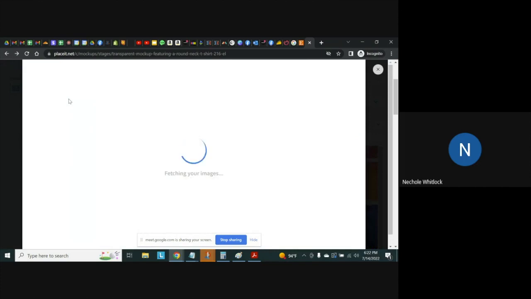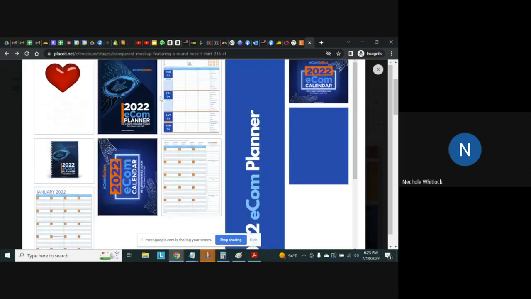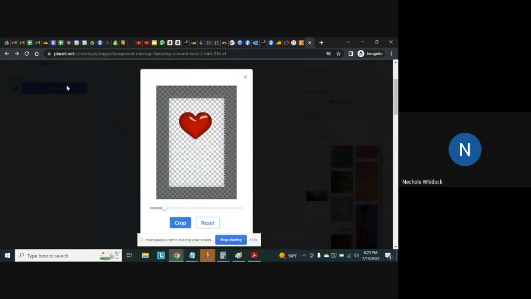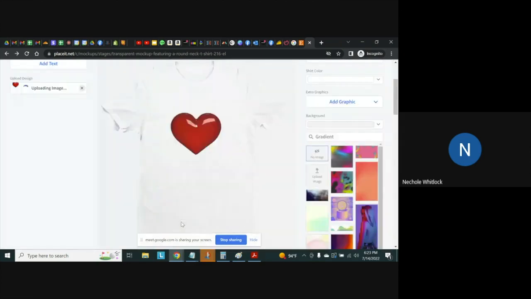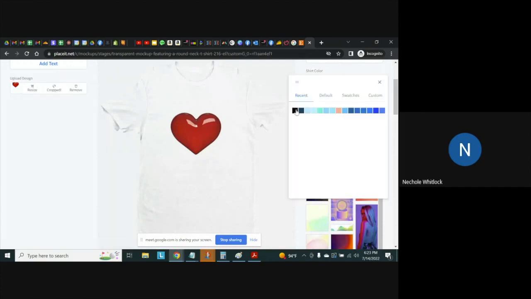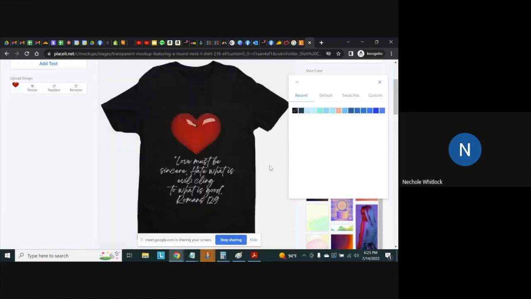So I'm going to go get this logo. One of them was, the heart is fine. Doesn't really matter to me. Crop it. That's fine. Okay, good. All right, so I'm going to put the background as black. And there's my t-shirt.